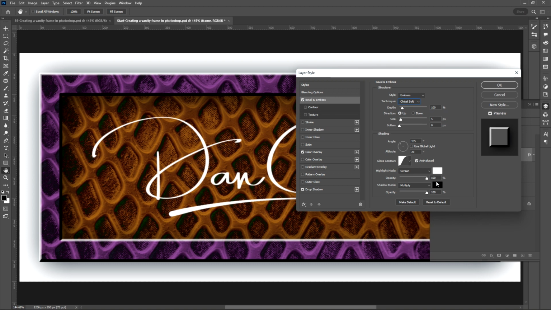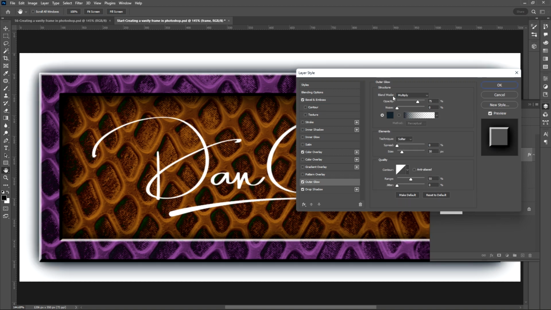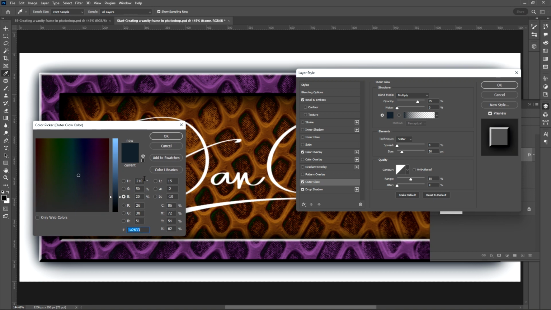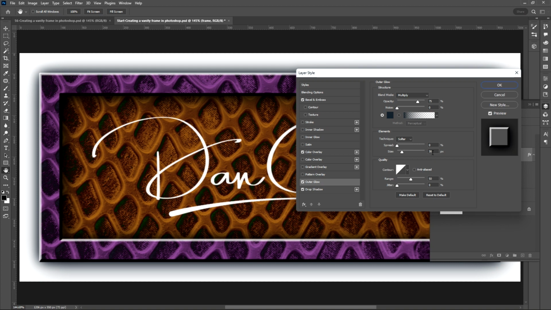Let us add an outer glow, but what we really need is an outer shadow. Go to Outer Glow. Change the blend mode to Multiply. Click on the color swatch. Put in the shadow values that we used earlier. That is a hue of 210, saturation of 50, and brightness of 20. Click OK. Change the size to 30 pixels and click OK.